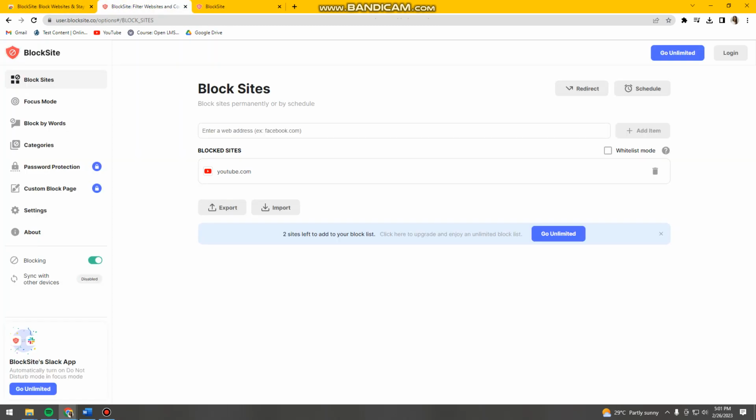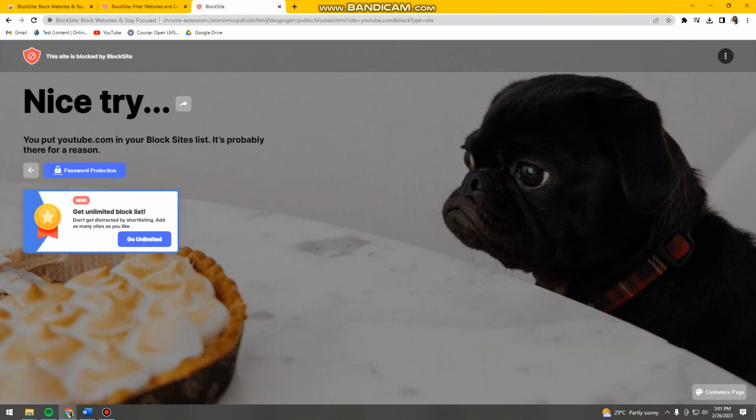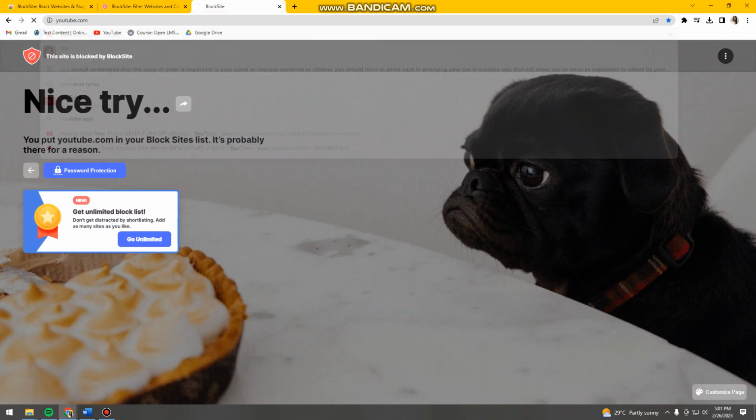If you want to unblock that website, you just click this bin icon on the right side of the website that you blocked. Then search again, and there you have it.